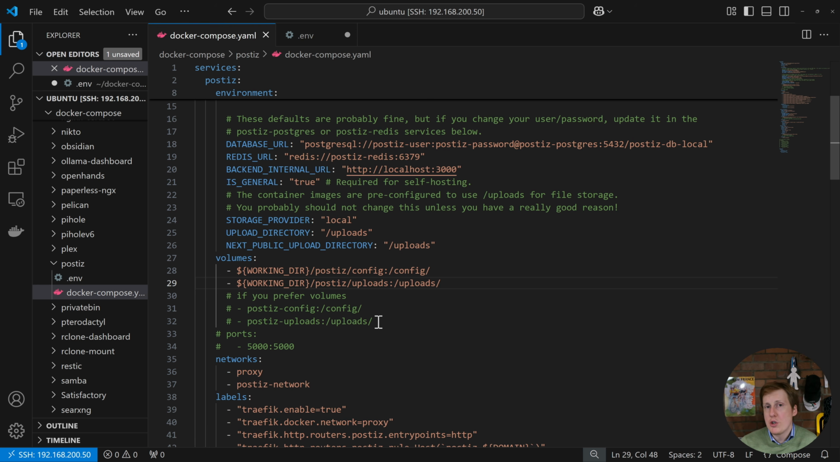Now, the original version of this compose file does come with Docker volumes. I've left those in so you can basically uncomment these and comment these if you prefer to use a Docker volume. I prefer bind mounts just because it makes accessing them easier, but it's totally up to you.